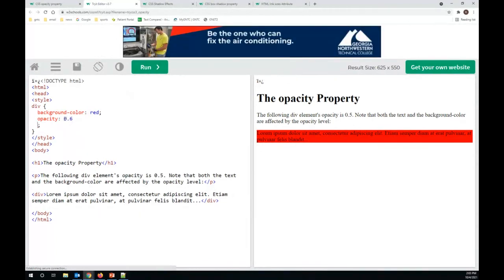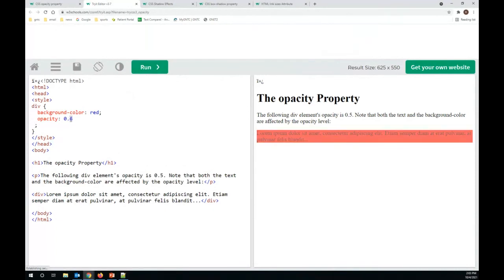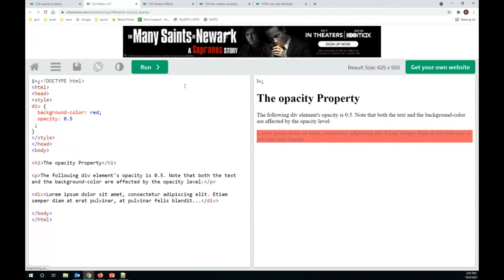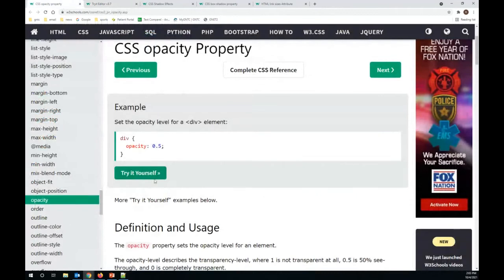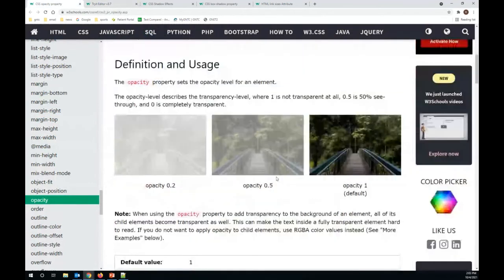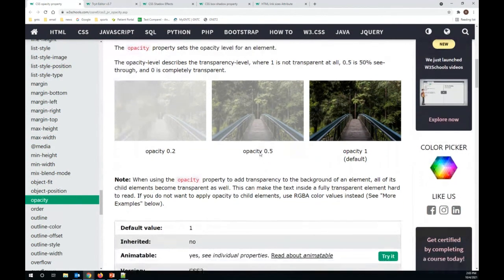But I can set this based on the percentage here of going from 0 to 1. So if I put 0.5, say I'm at about 50% of my opacity. 1 is fully visible, 0 is completely hidden. And that is my opacity property. So I would define this with setting opacity and then the value. We see some examples here of different opacity settings. 1 is no transparency at all. Once again, 0.5 is 50%, 0 is completely transparent. You will not see it.